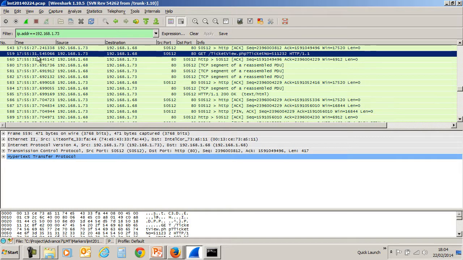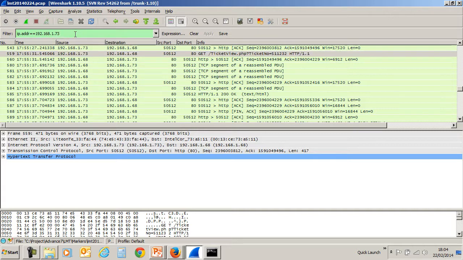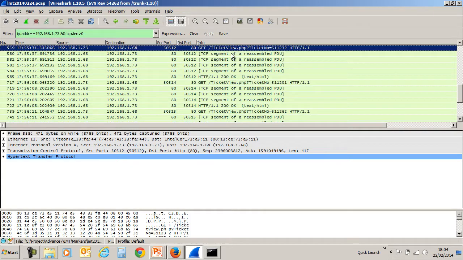And as we can clearly see, if I just take out some of the TCP control data, you can see that I've got a GET request here, and then I've got a sequence of packets, which is the data coming back from the GET request, and you can clearly see that I've got a 6-second delay there.